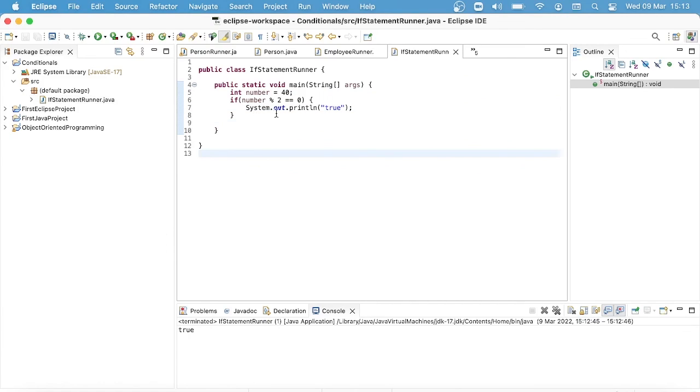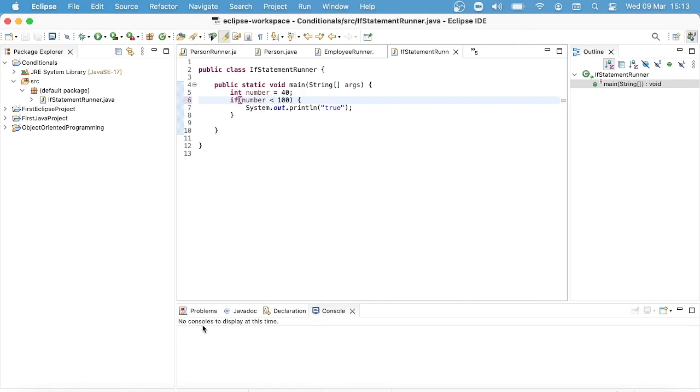And then again, we can also use the less than and greater than operators, just like we did in JShell. So let's check if number is less than 100, then print true. And it prints true because 40 is less than 100.